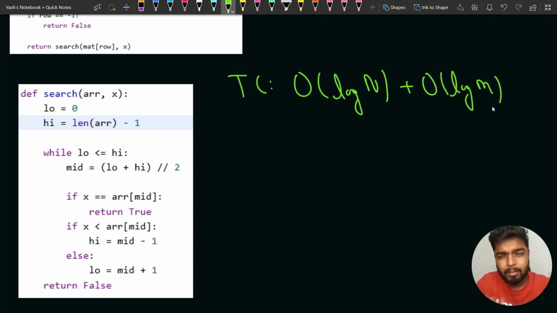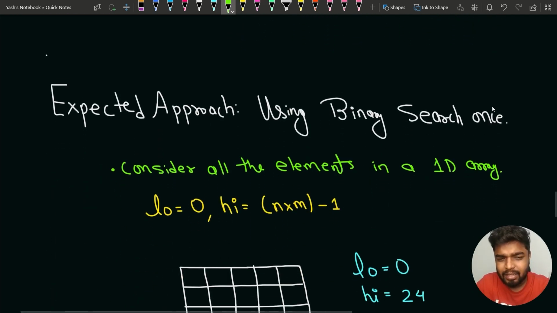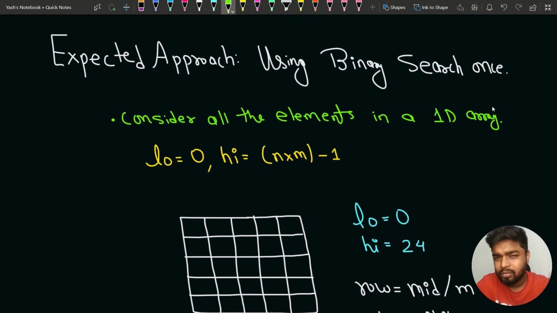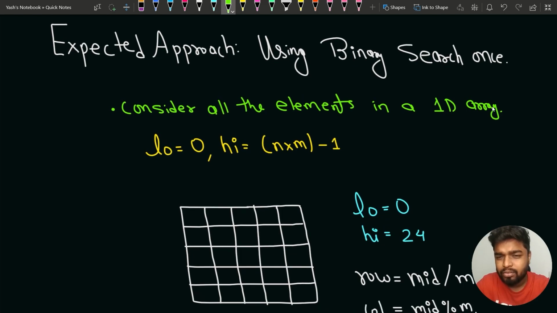Now, can we do it more optimally using one binary search? Yes, we can. So let's see how. In order to optimize this and solve this problem using one binary search, what we can do is we can consider, hypothetically, that all the elements lie in a single 1D array. Suppose that all the elements are there in a single 1D array. Now, what will happen in that case?